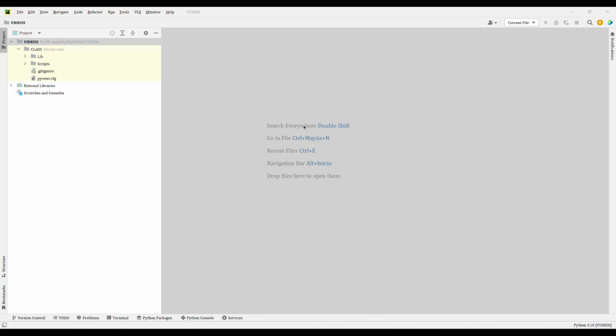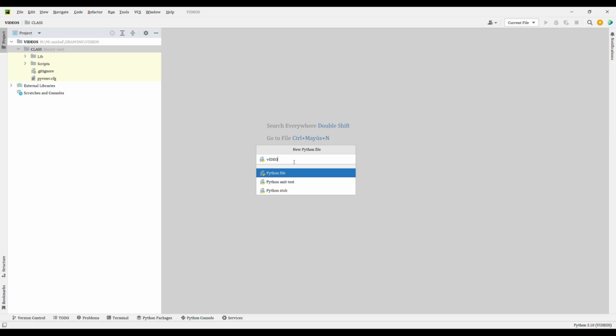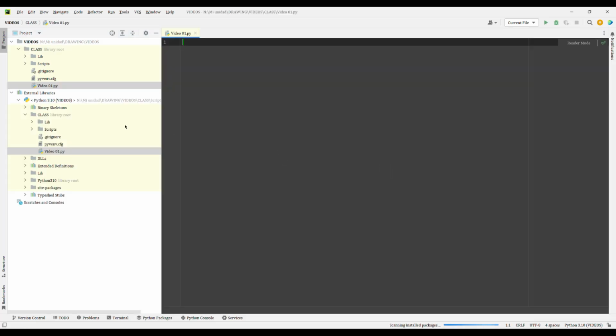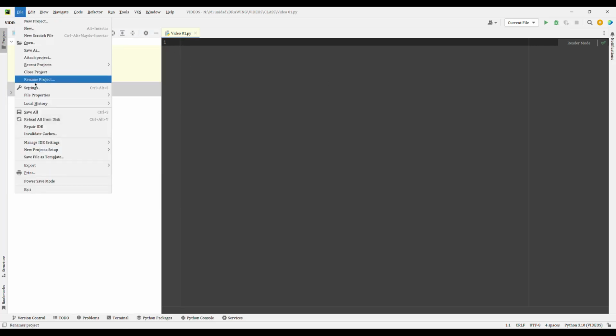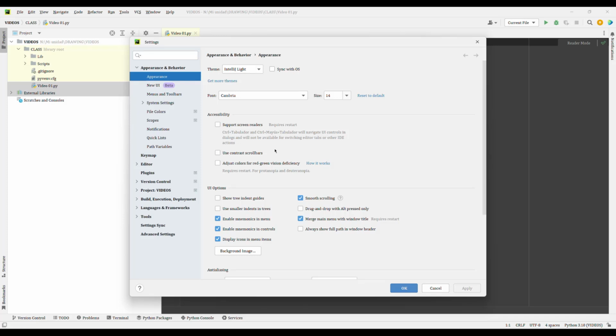As my development environment, I use PyCharm, so I will explain how to import the modules I'll be using throughout the videos. The first step will be to create a new file, which I will name Video1. Now, let's go to Settings, then Python Interpreter, and here we will search for the modules we want to install.